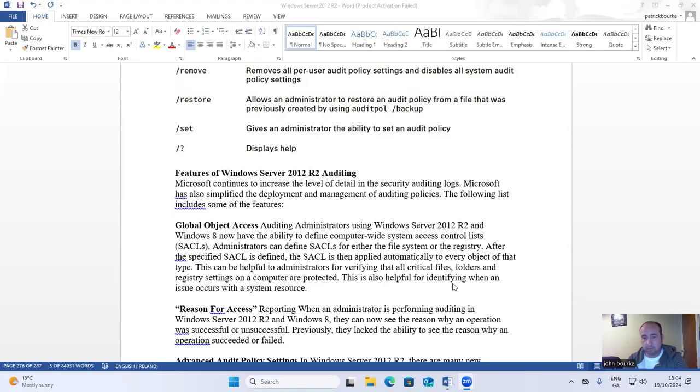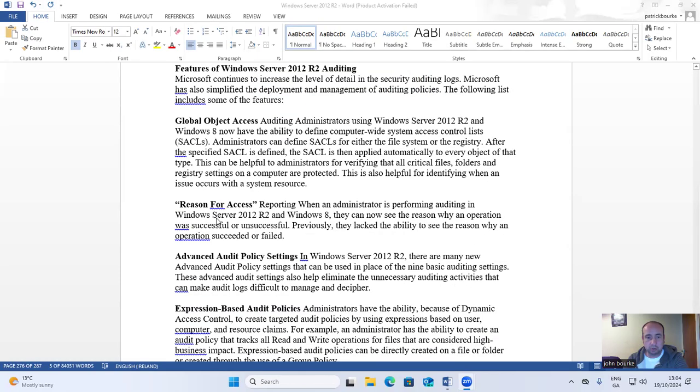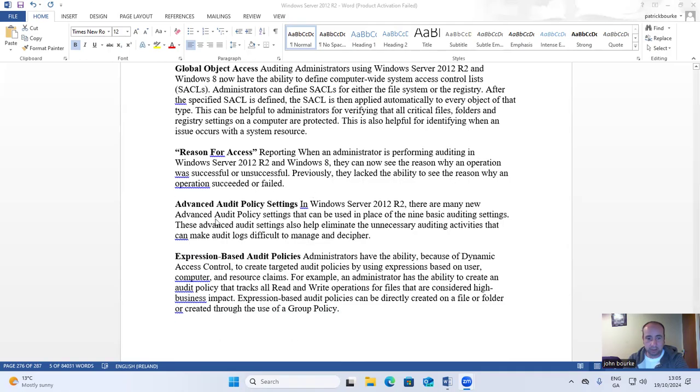This is also helpful for identifying when an issue occurs with a system. Reason for access reporting. When an administrator is performing auditing in Windows Server 2012 R2 and Windows 8, they can now see the reason why an operation was successful or unsuccessful. Previously, they lacked the ability to see the reason why an operation succeeded or failed.